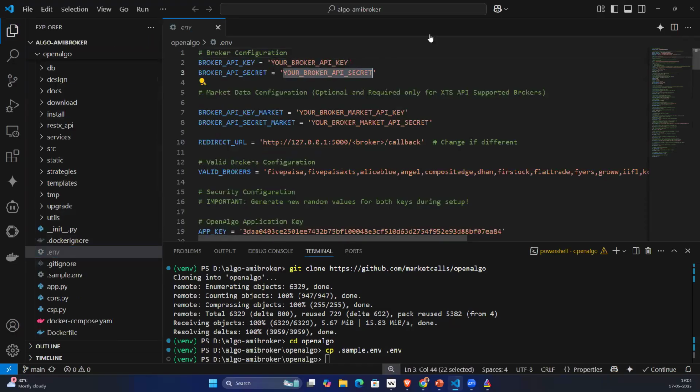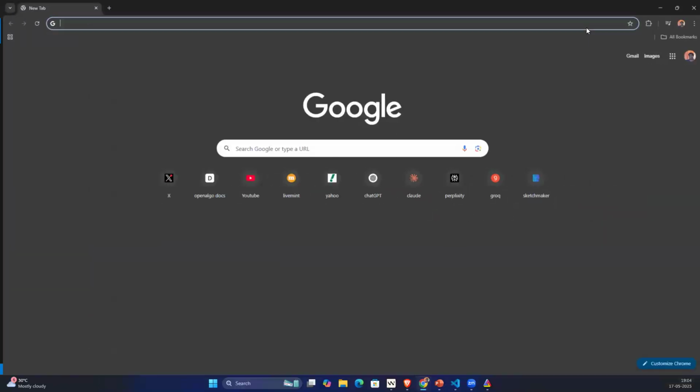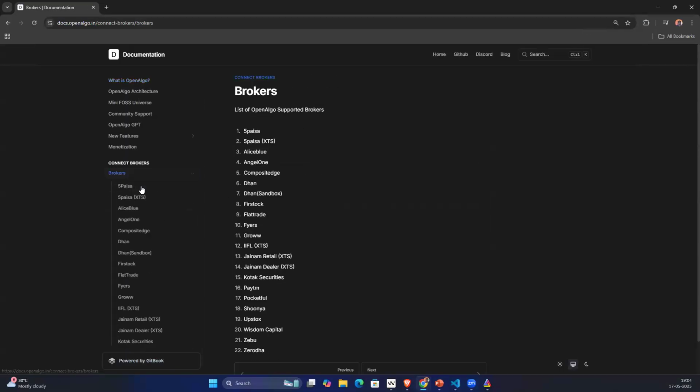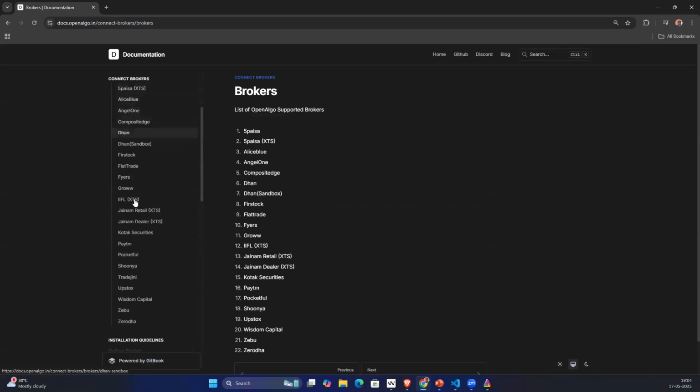This should be as per the OpenAlgo documentation. It varies from broker to broker. Right now, 22 plus brokers are supported by OpenAlgo, and all those things you can see in the documentation. If you go to docs.openalgo.in, brokers, you can find the list of brokers over here. And very soon we are adding more brokers as well going forward.